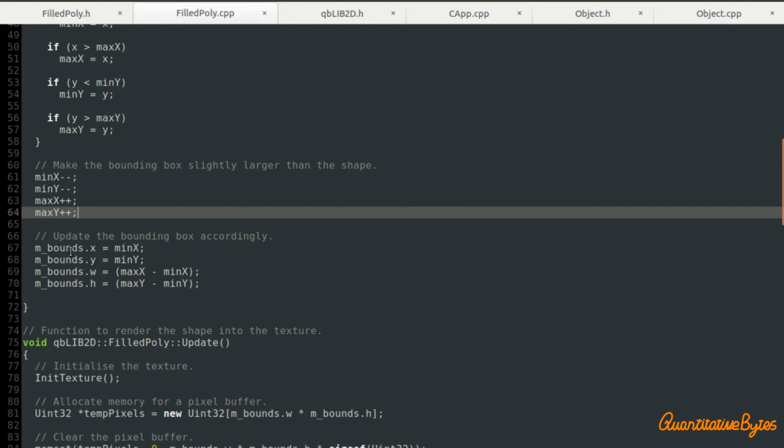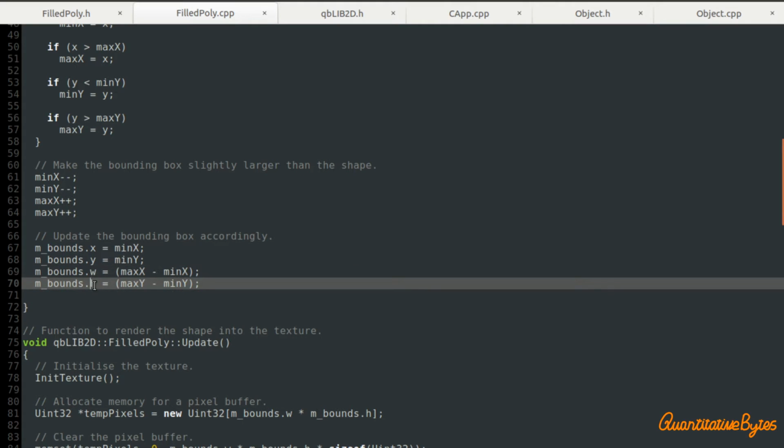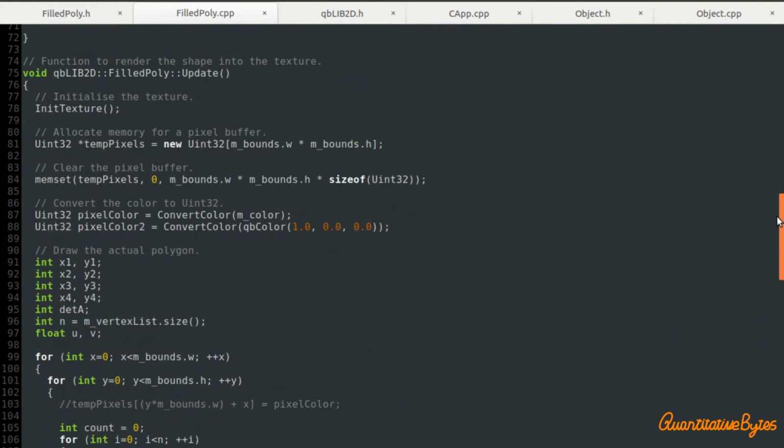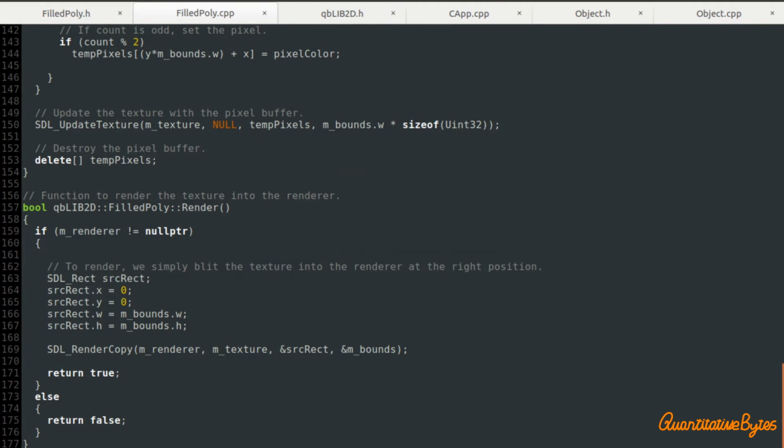And then we simply update the bounding box. So the bounding box is an SDL_Rect structure, so we simply set x, y, and width w and height h accordingly. And then we have the update function. This actually does the rendering, so I'm going to come back and talk about that in a moment. And finally, at the end, we have the render function. This is exactly the same as the render function for the circle. Literally, it hasn't changed at all. All it does is create an SDL_Rect structure called source rectangle, configures that accordingly, and then uses SDL_RenderCopy to copy the texture from mTexture into mRenderer from the source rect and at the location specified by mBounds.